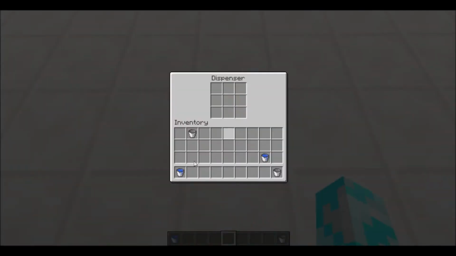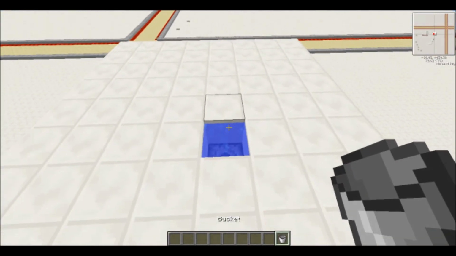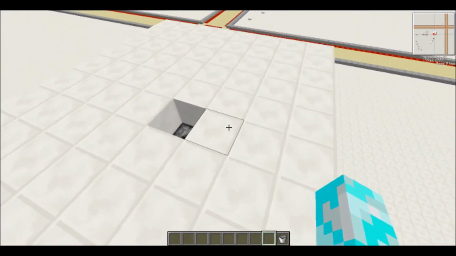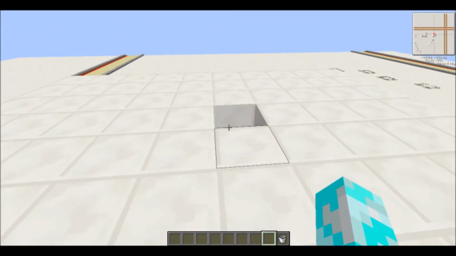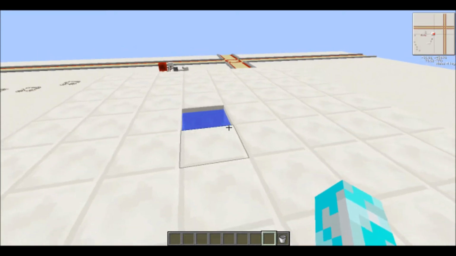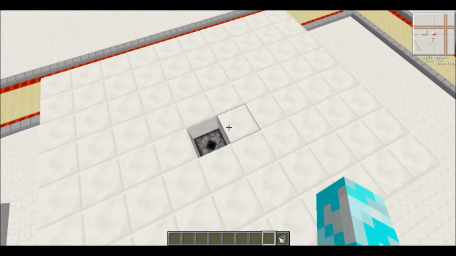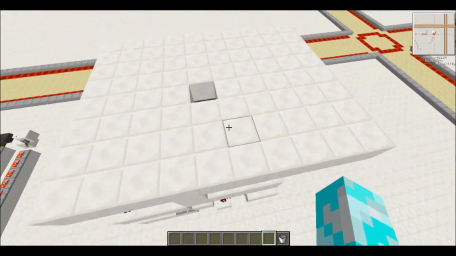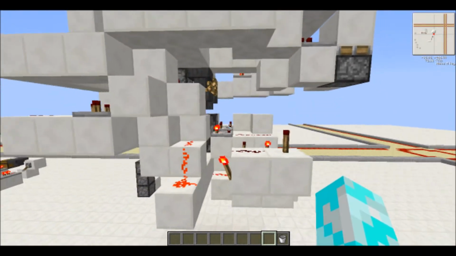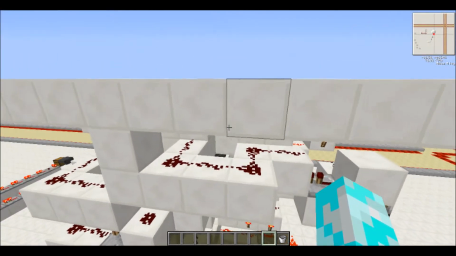So what this is, let me just throw that in there. This is a one wide, one width, flush with the ground, infinite water source. So what this does is it takes the water and puts it up here over and over again. Mine is quite slow because it's just a proof of concept.